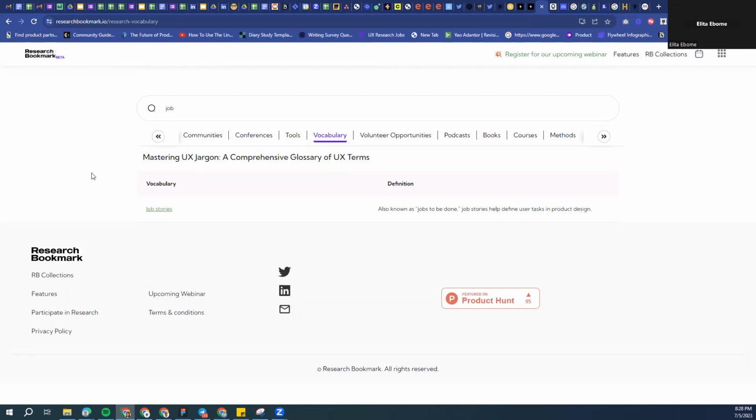And then an interesting thing that we've done when it comes to the vocabularies is we've linked these terms to our search engine. So if you're trying to obtain more information about the vocabulary itself, it can take you directly to the search engine.